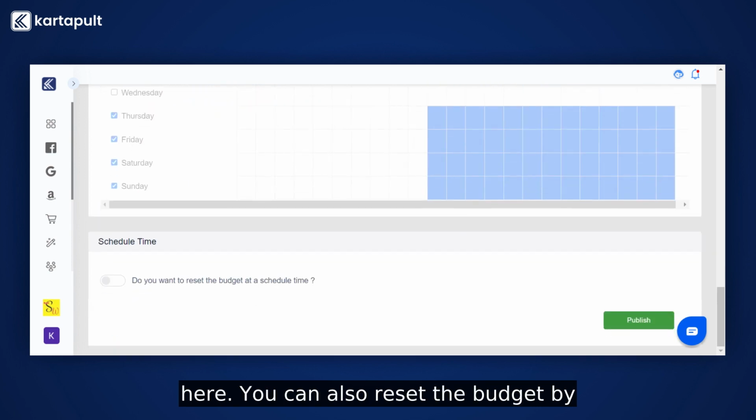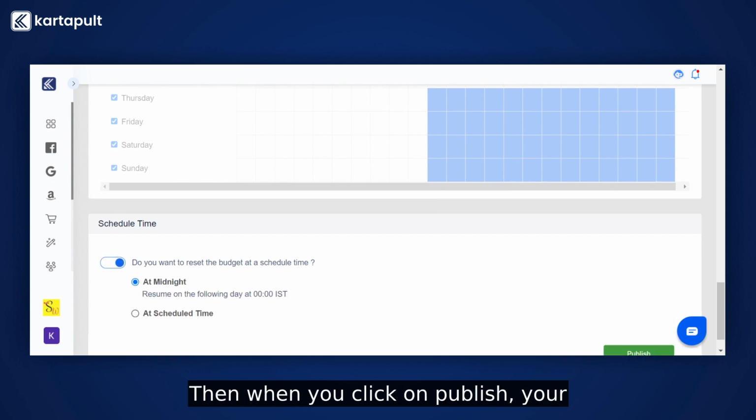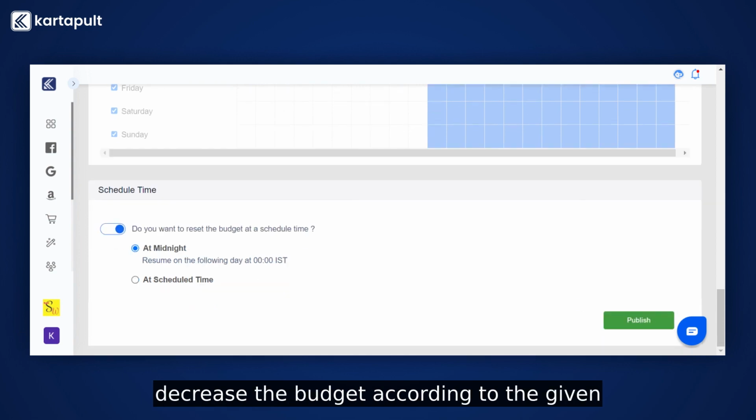You can also reset the budget by midnight or at a scheduled time from here. Then when you click on Publish, your strategy will get triggered, and it will decrease the budget according to the given conditions.